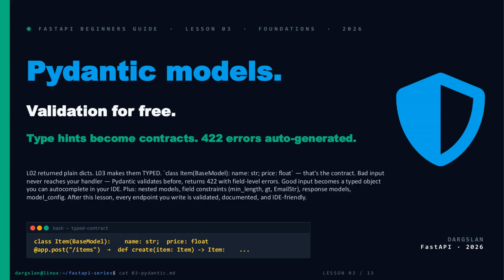This is where your endpoints stop being polite suggestions and start enforcing real contracts. In Lesson 2, we returned plain dictionaries. Today we make them typed. With Pydantic, a simple class like Item with a name string and a price float becomes the contract. Bad input never reaches your handler, and you get a 422 with field-level errors for free.